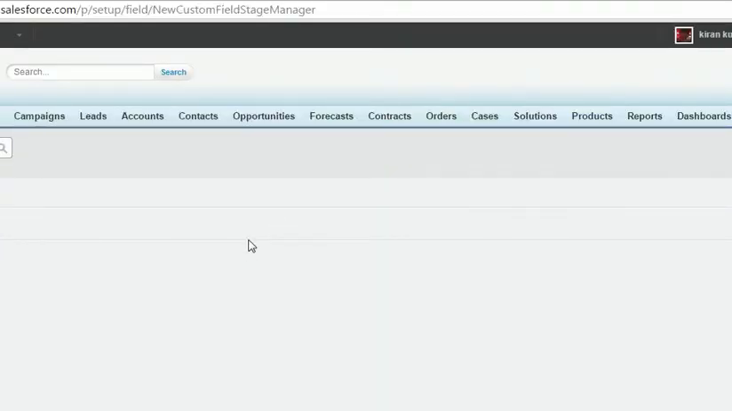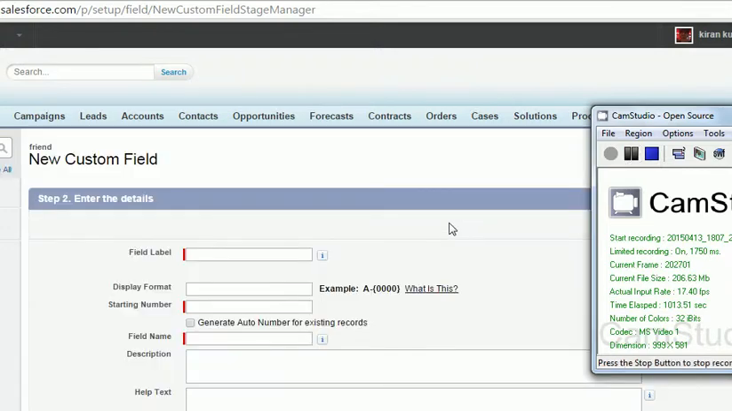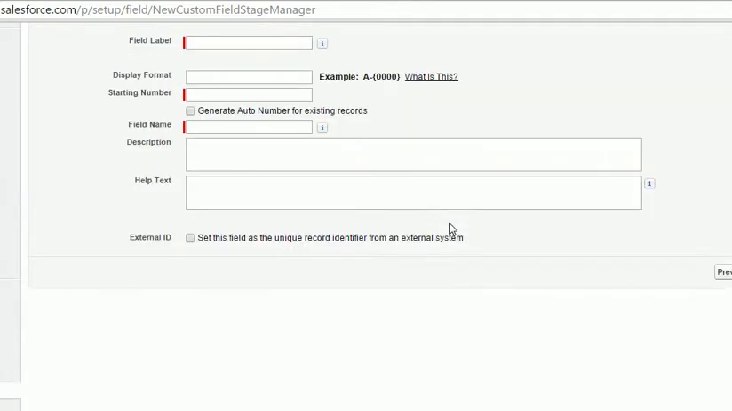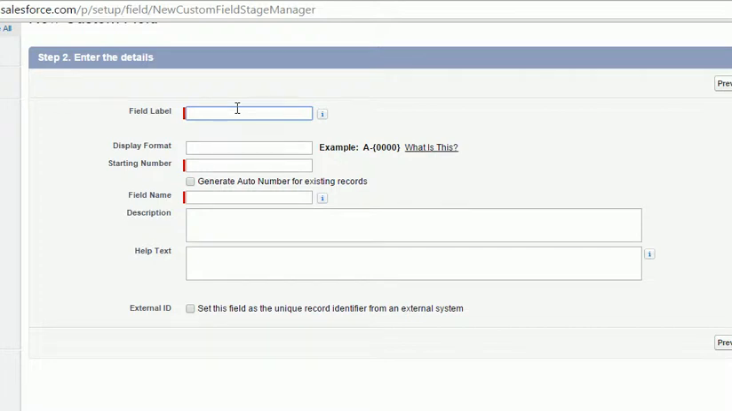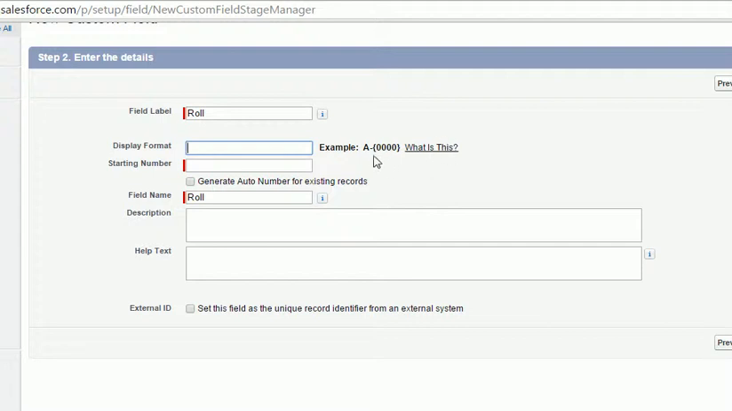Let us define it. Entering the details here, like the field label and all. The label will be roll number. Display format, let us copy the same display format from here. This is an example given. Okay, I'm copying it. Here, copy and paste. And then starting number, let me say 0001. Auto number for existing records, I'm not choosing that.